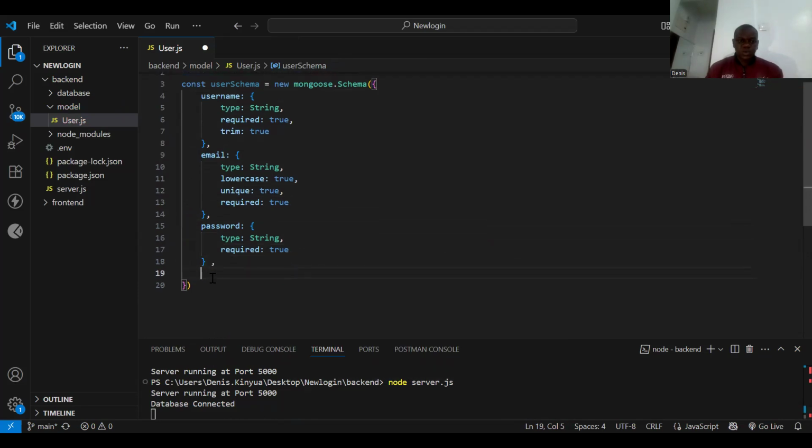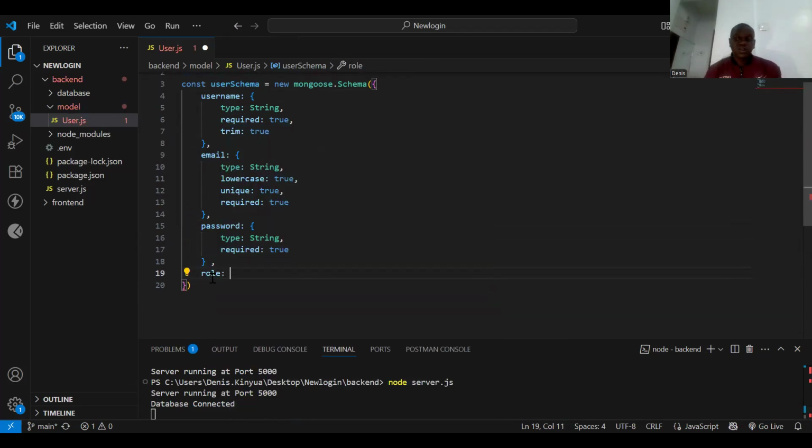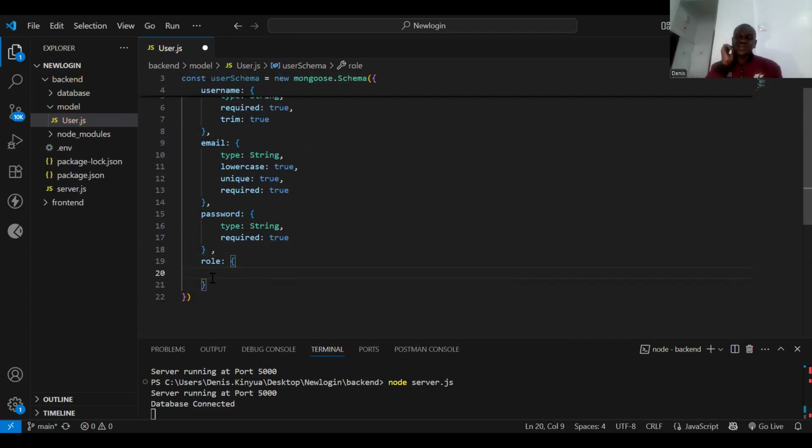Guys, there is something that I want to introduce here called the role. Most of the web apps you find have two kinds of users: the ordinary users, and the admin. So I'm going to differentiate that now in my schema using the role tab. So I'm going to use the role tab like this. The type will also be string.